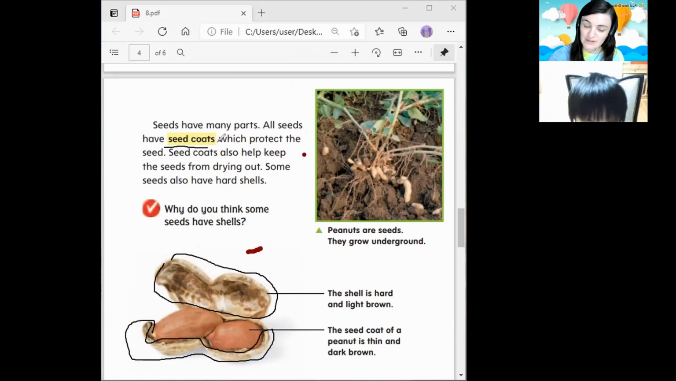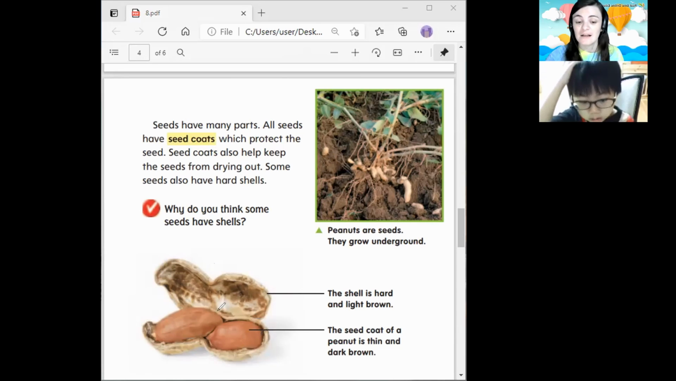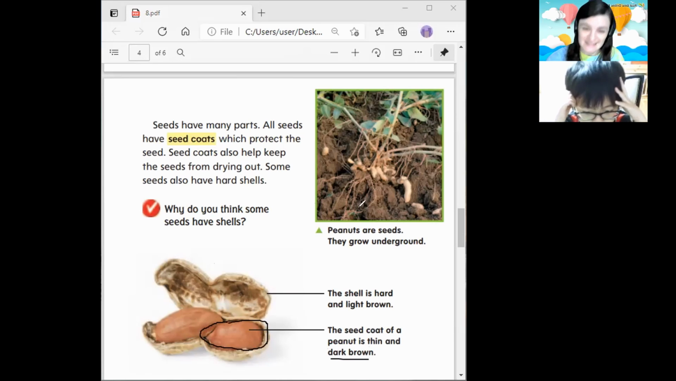And then the seed coat is the second part. So this peanut on the inside is a very light brown color, right? Yes. But the seed coat is dark brown. So you can eat the seed coat if you want to. But the seed coat is there to protect the seed from getting too dry. Okay. Any questions here?